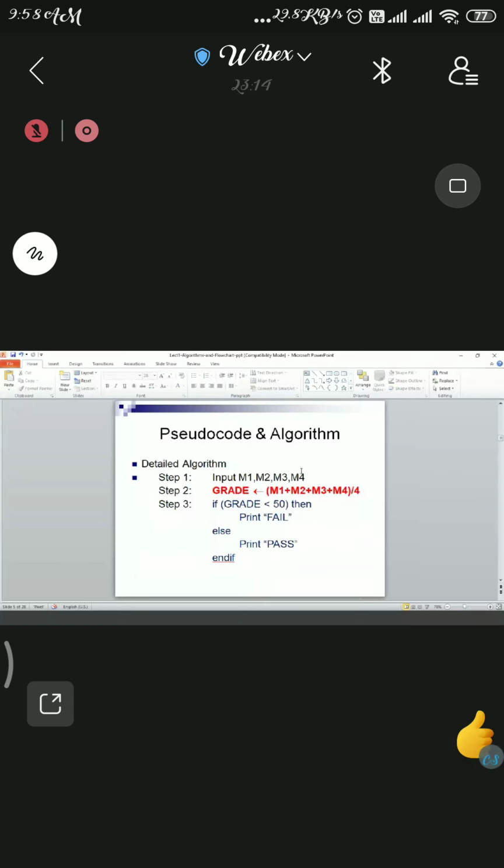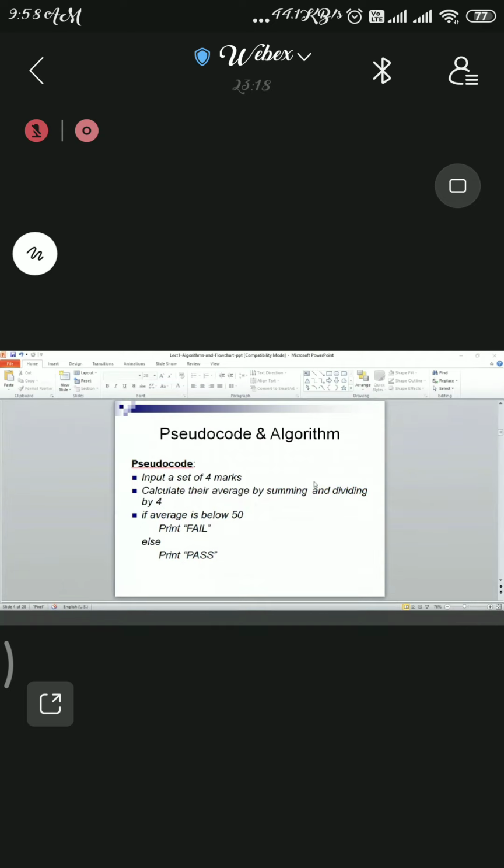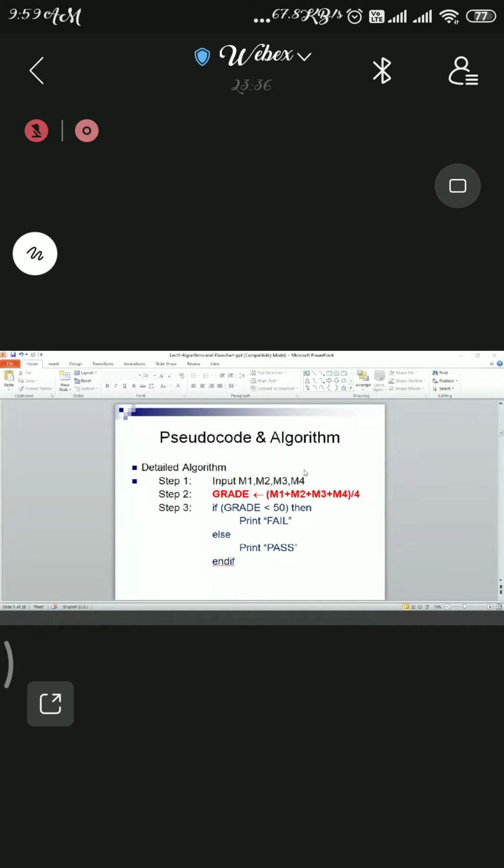So are you getting the difference between pseudocode and algorithm? Now see, in pseudocode we have written in simple language. We have not used any formula or any syntax. We just write in our own language: input marks, calculate average and print. In algorithm, we have written more sophisticated steps, step 1, step 2, step 3, and we have used mathematical formulas, and also one control statement, that is the if else statement. So this is the algorithm.